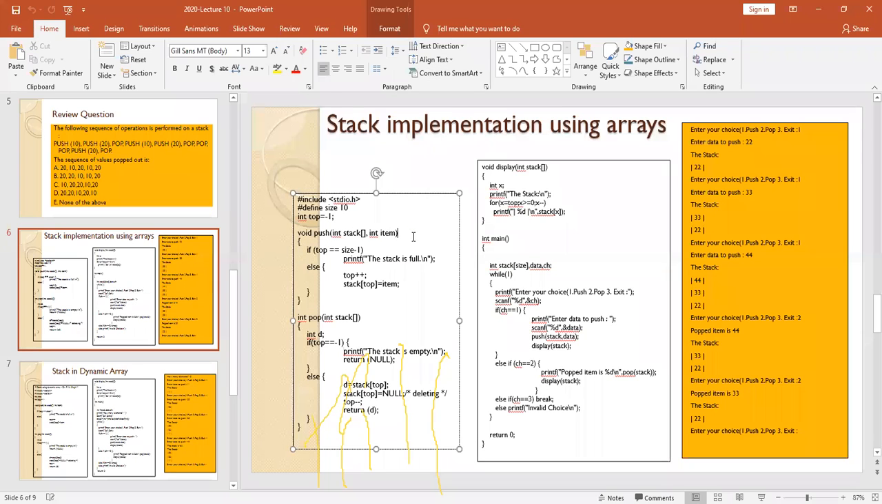Under push you will have the overflow condition. What is the overflow condition? If top == size - 1, then it is the overflow condition, that is, the stack is full. Size is the maximum number of elements. Similarly, if there are no elements, top will be equal to -1. So top == size - 1 means the topmost element is the last element of the stack, and top == -1 means no elements in the stack. At that time we call the stack empty. That is the condition for underflow.